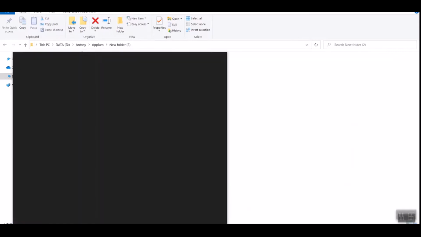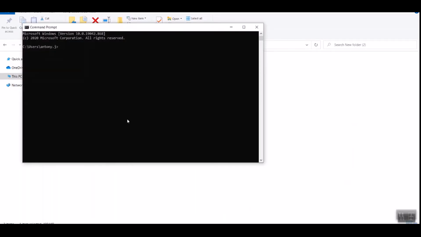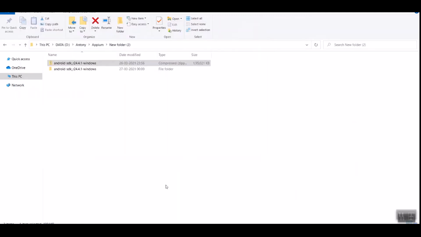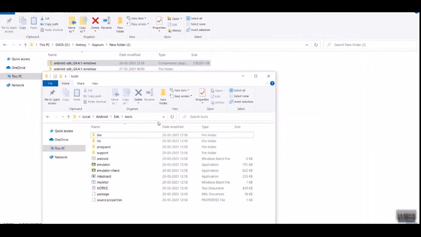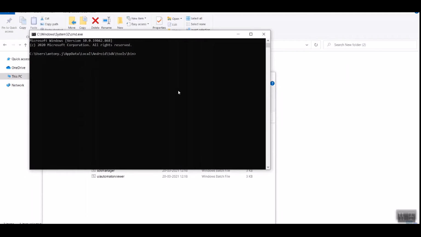That's all we did. But before that, we need to check whether it's properly installed or not. For that, go to command prompt. Go to the SDK tools folder, inside the bin folder, select the path, then type cmd. You'll get the command prompt where you need to type.